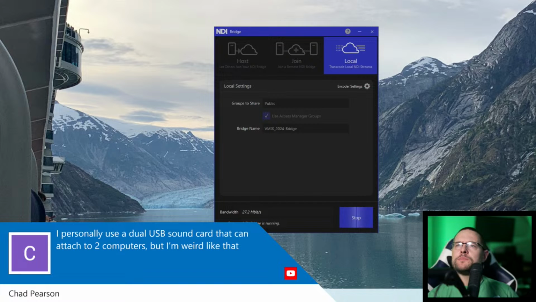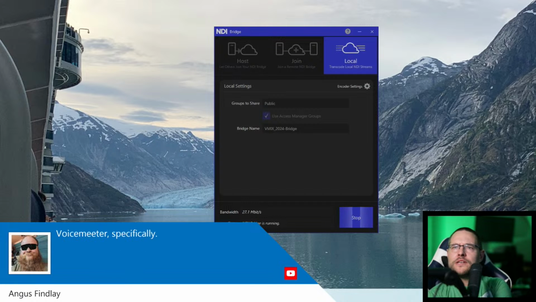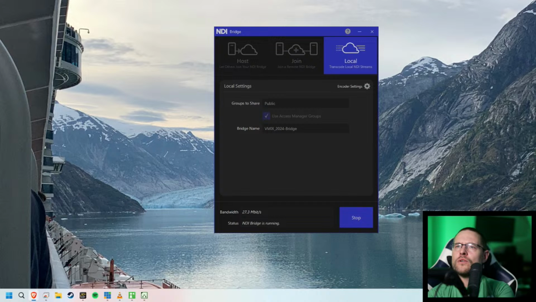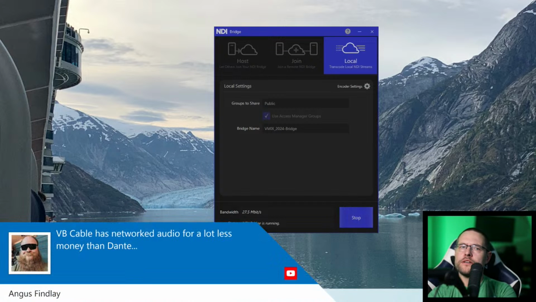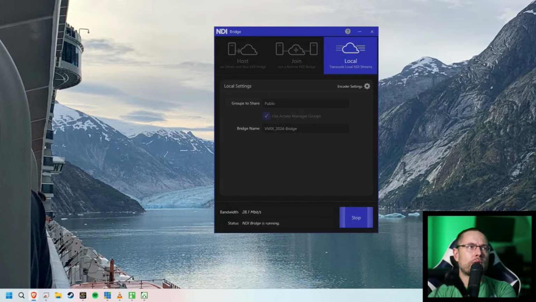I use a dual USB sound card that can attach to two computers, but I'm weird like that. That's awesome. VB cable has networked audio for a lot less than Dante. Really? Okay. Oh, that's kind of neat. What do you use specifically? More on the dual USB card. Yeah, that's fascinating. Tell us more. Always interested to know.